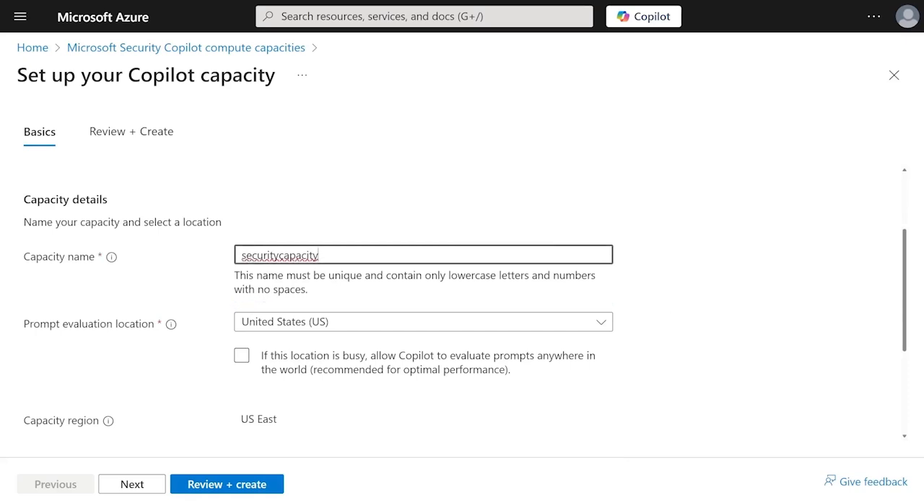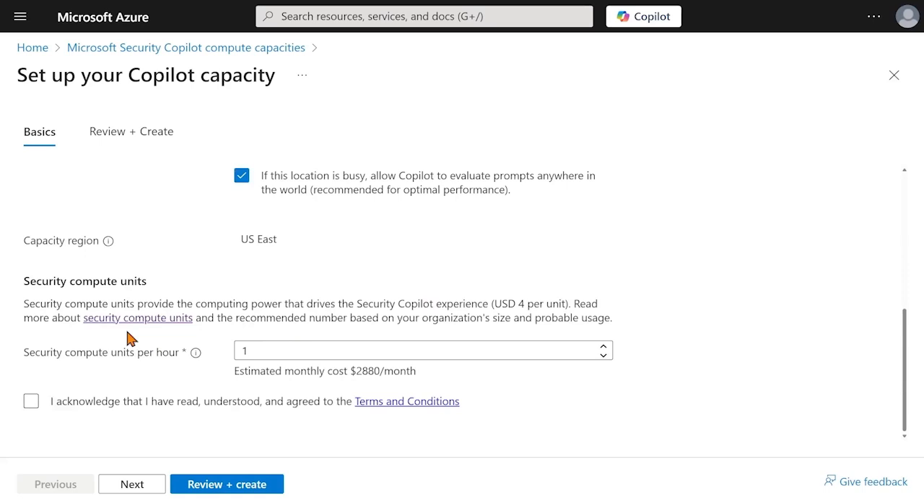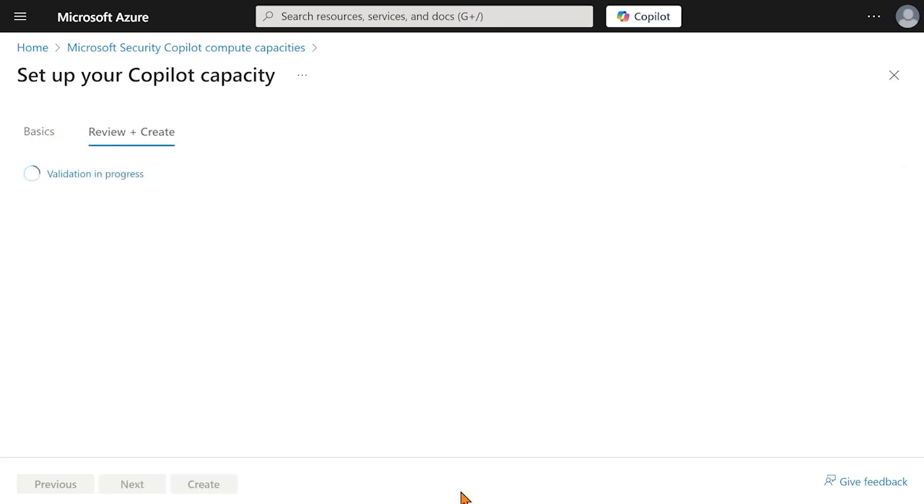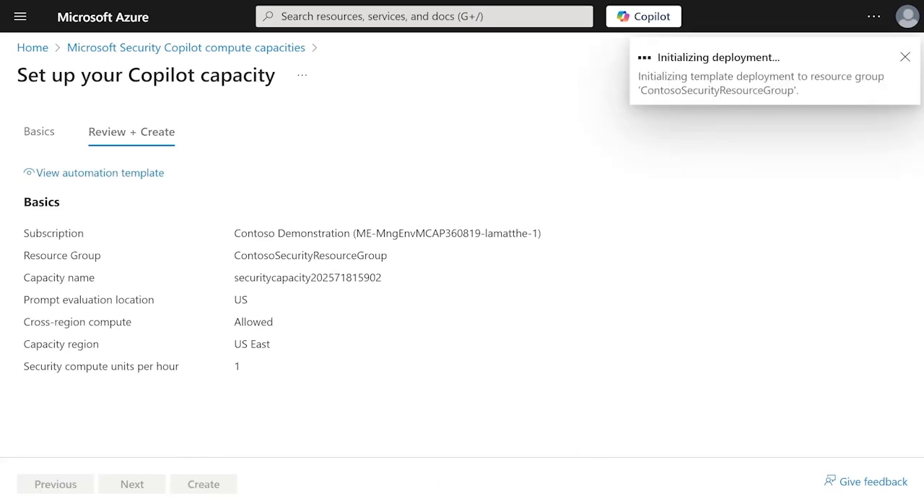I've just gone with Security Capacity 2025, and then a set of unique numbers in order to ensure that it is globally unique. I've selected the same prompt evaluation location of United States. I've got US East as that capacity region, and I have allowed for, if the location is busy, to evaluate elsewhere. I've kept that with the single security compute unit, and then I'll accept those terms and conditions, review and create, and then provision those components there. All right, once it's loaded up, let's hit create, and then we'll continue our setup over in the Security Copilot portal.